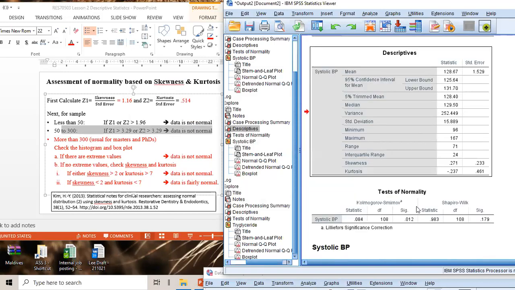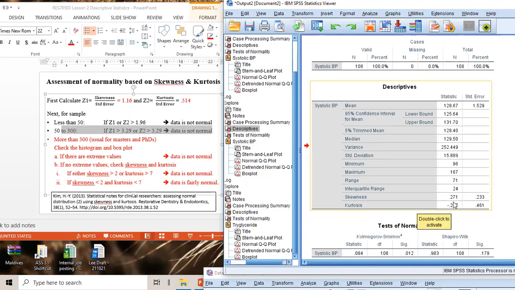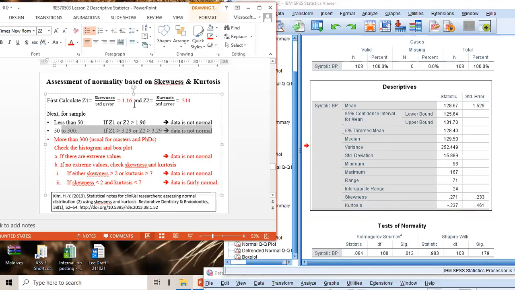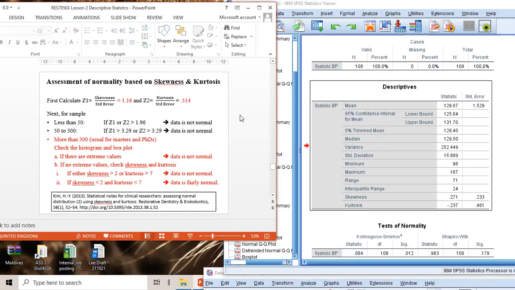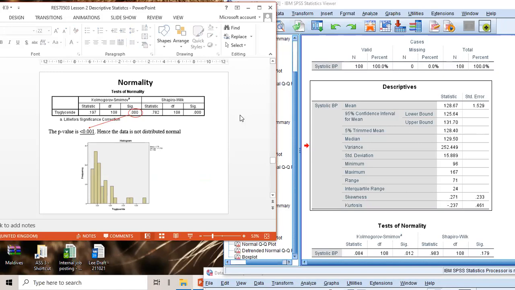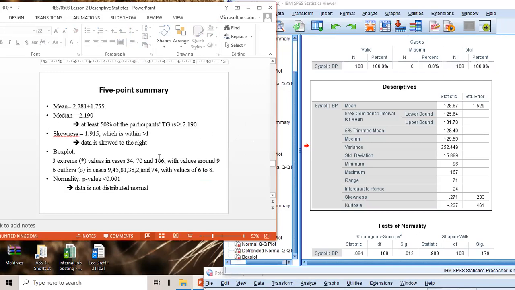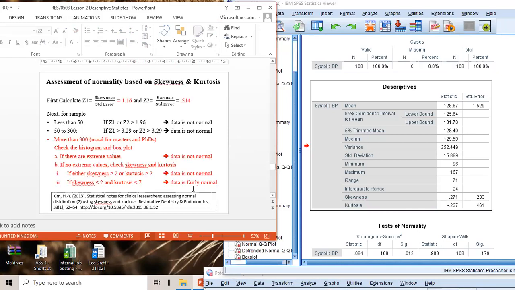Now you can compare skewness and kurtosis. Doesn't matter positive, negative. So these two values are less than 3.29. Data can still be said to be normally distributed. So not necessarily all the time, just strictly go to the p-value. Look at other conditions as well.